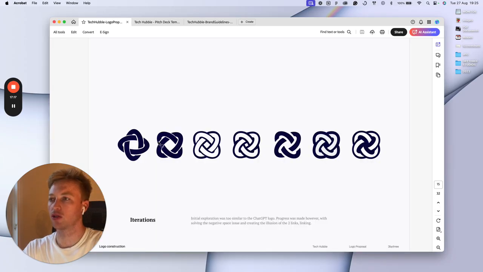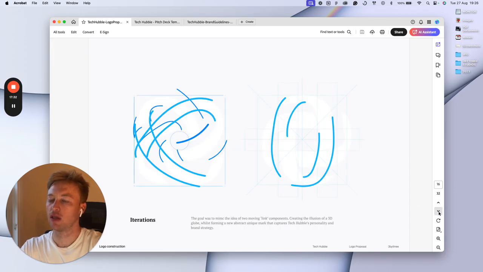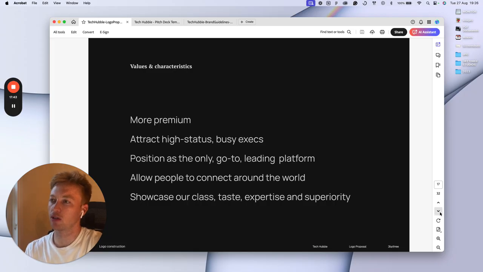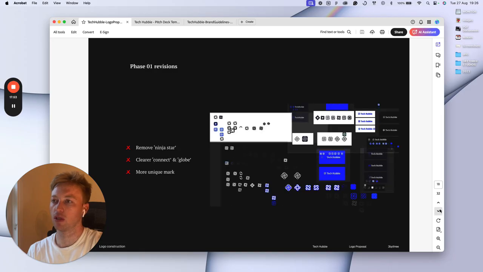So we've got here the initial iterations where the problems were it looked too similar to ChatGPT, but the idea of connection was there, and it was still kind of bubble, but reminiscent of like bubble and Hubble, where it's got these soft organic curves, right? I think this was actually the second phase, which we were trying to play around with and trying to get that sense of dynamic motion, values and characters we're looking for. We want to be more premium, we want to be high status, we want to position as the only go-to leading platform, allow people to connect around the world and show our class, taste and expertise.